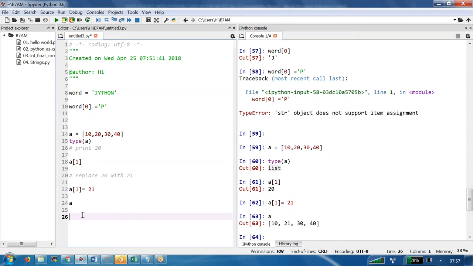Why it is immutable, I don't have an answer at this point of time. That's how the tool is created. That's it. I mean, this program is created.